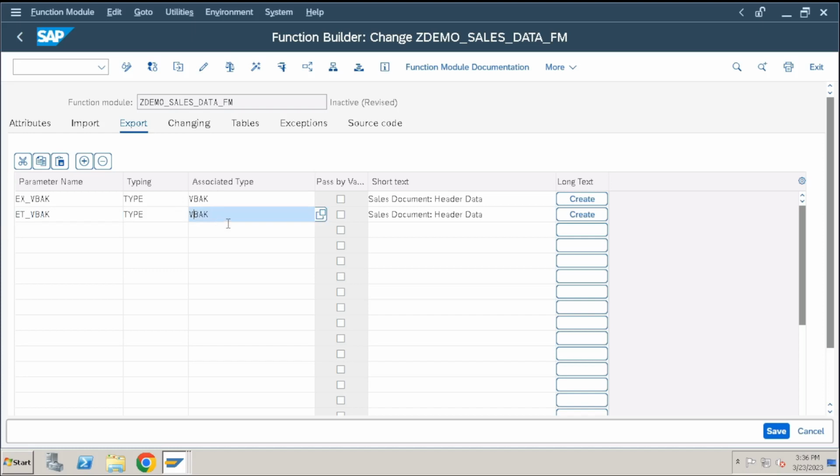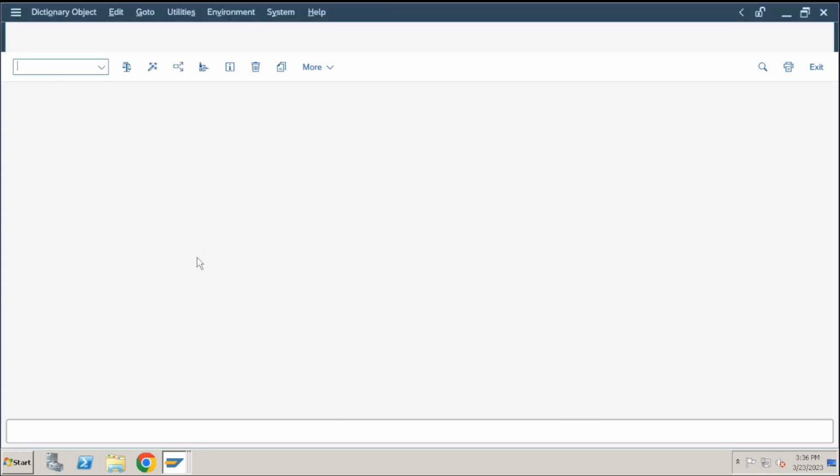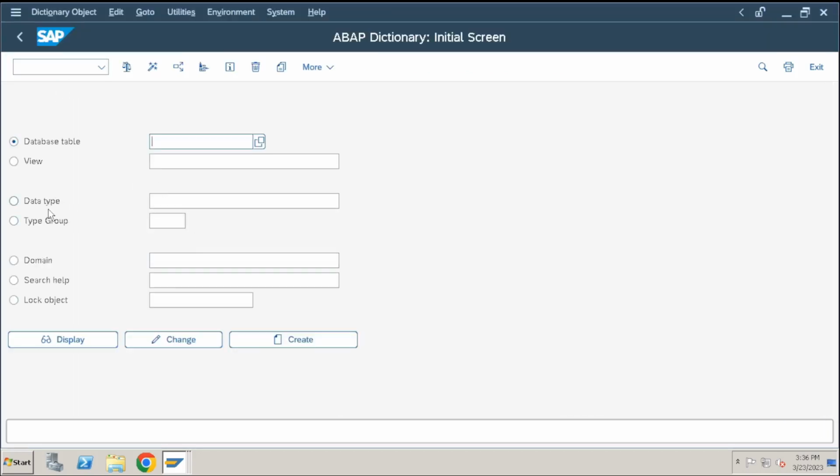Now how do we make this an internal table like structure? For that we need to use a table type. How to create a table type? Go to SE11 and go to data type, ZDEMO_T_VBAK. This is my table type name. Create.